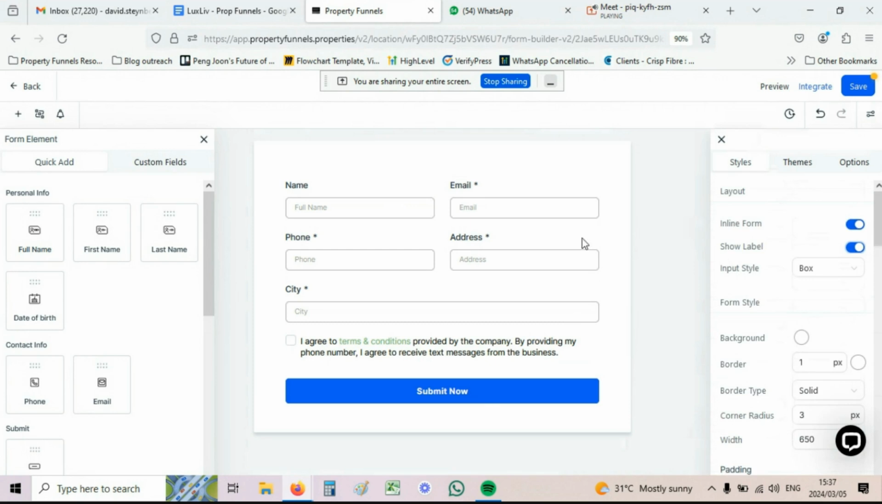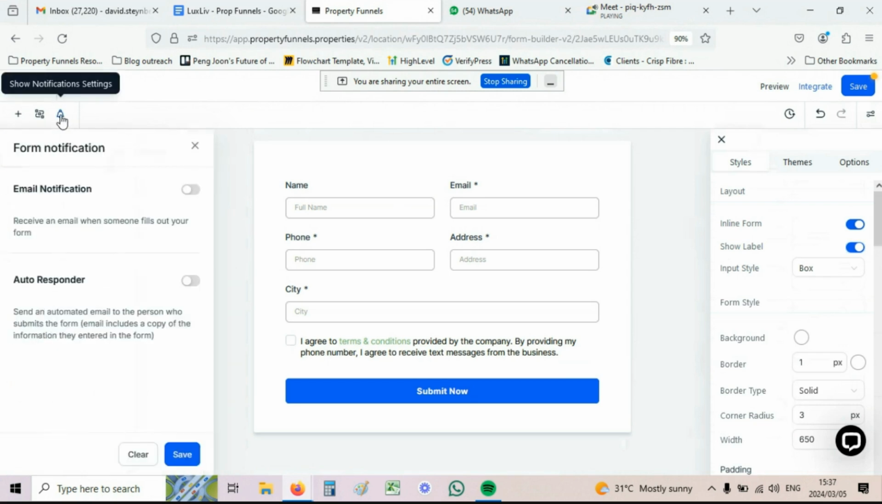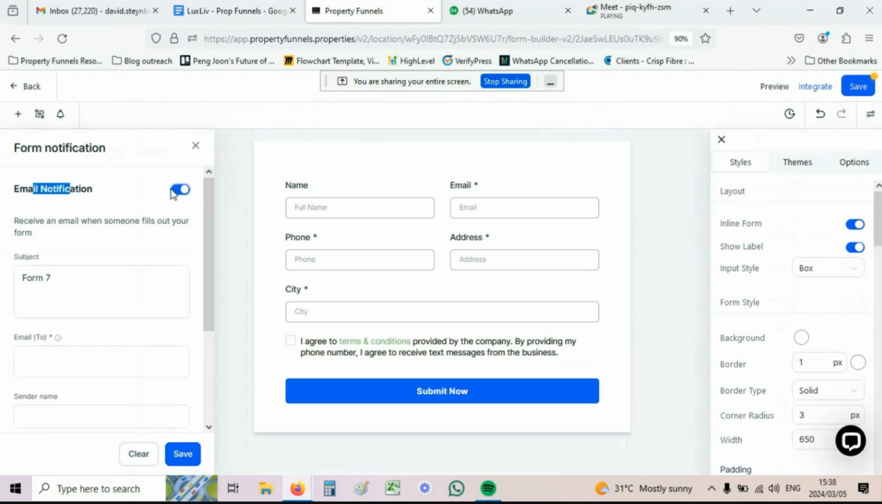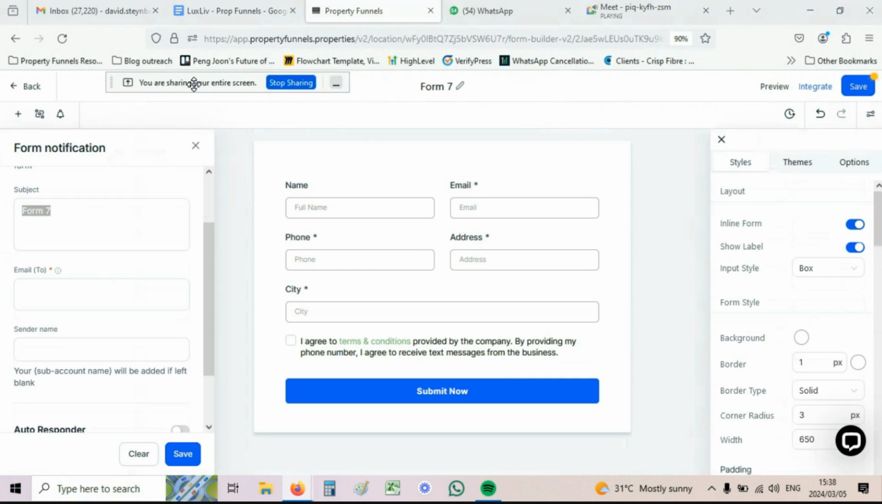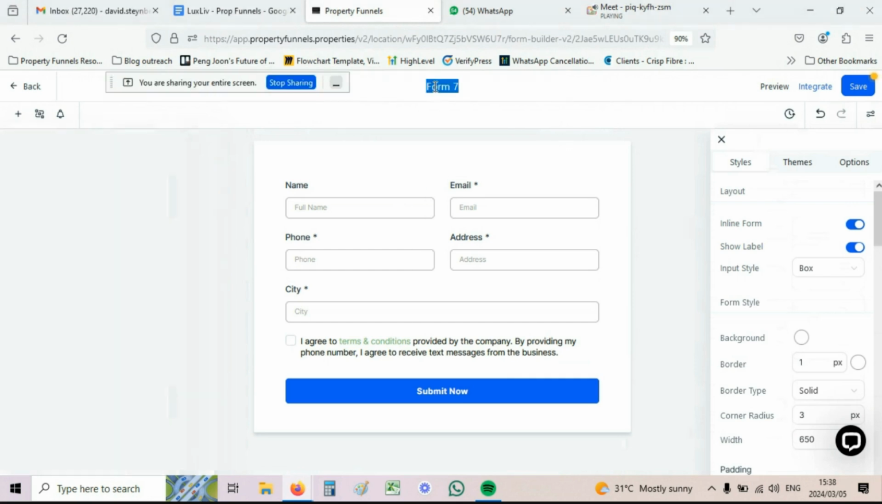A next step to save you one step of setting up a full workflow to email the person or to notify you of a new lead is a handy little notification icon here inside the form builder. If you click on this little bell, you can decide to have an autoresponder email. You can also have an email notification to yourself. So for example, if I toggle this on, I can then change the subject from form 7. It'll obey whatever the name is of your form at the top here. So be sure to actually name your form.